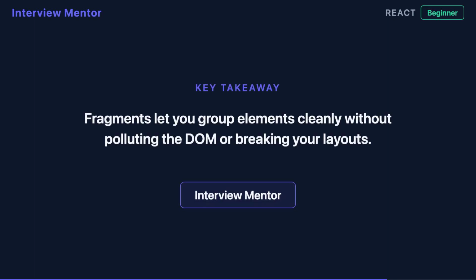Fragments let you group elements cleanly without polluting the DOM or breaking your layouts. Master this pattern and your components stay semantic and maintainable.